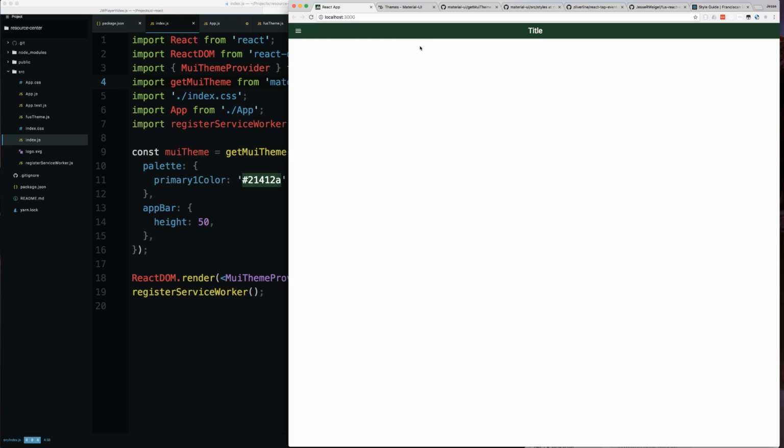It looks nice. It looks pretty nice. It's clean. So that might change, but for now, at least, we figured out how to change the theme colors.